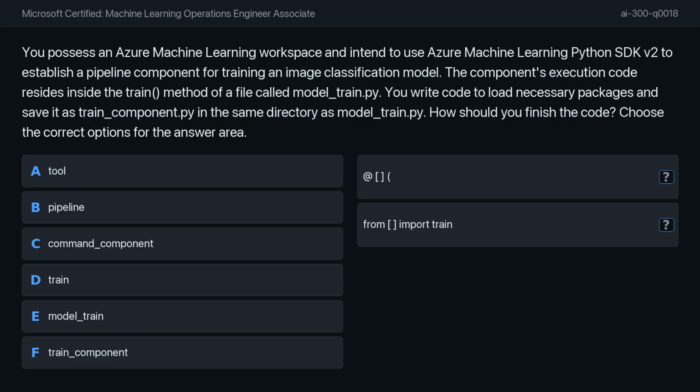Let's think about how Azure Machine Learning SDK v2 allows you to build reusable pipeline components using Python. We often define these components by wrapping functions with specific decorators, and we need to reference the correct source modules where our training logic is implemented.